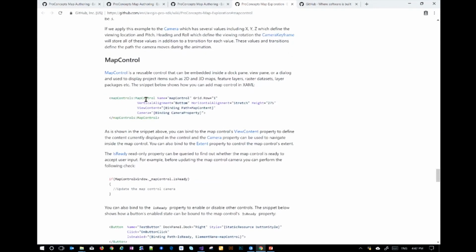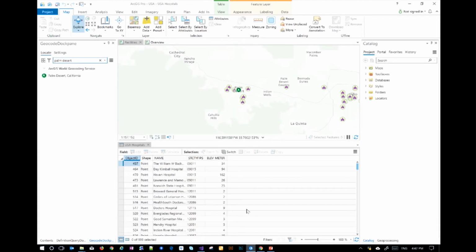On the map control, we define, and this is going through XAML again, where you're binding the content to the active map and the view to it. Let me show you how this works.